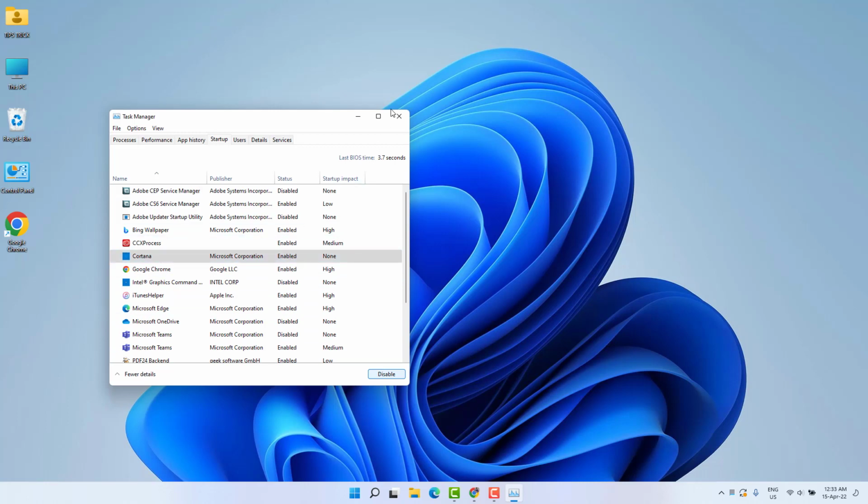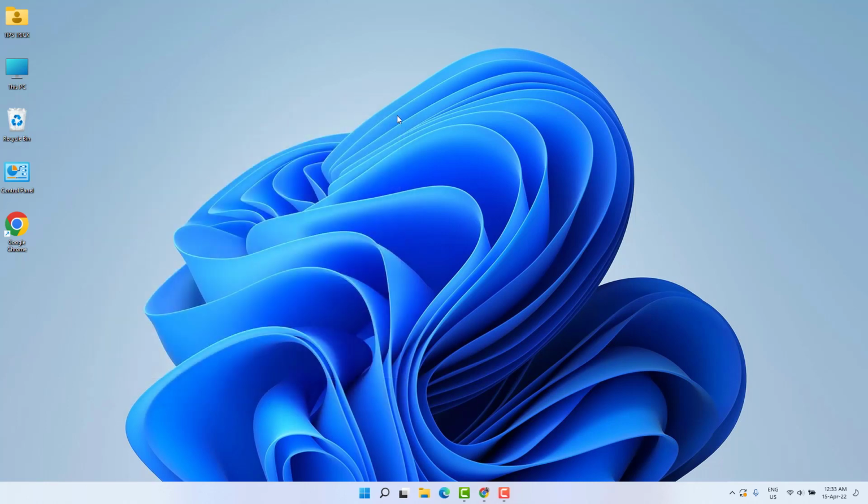So from now on, if I restart my PC or turn on my PC, Cortana is also going to be turned on automatically at startup. So in this way, you can easily turn on Cortana to automatically run at startup in Windows 11.